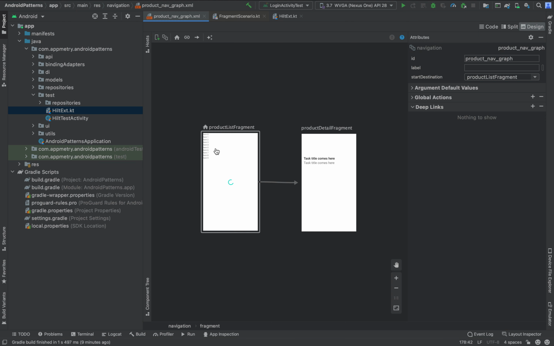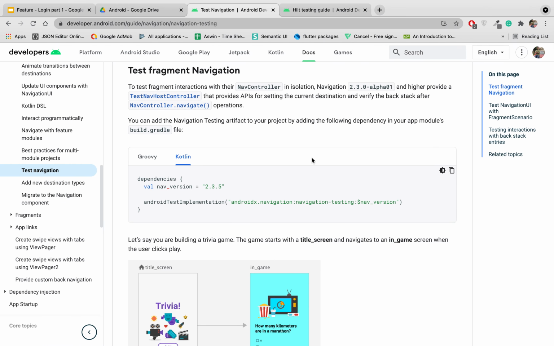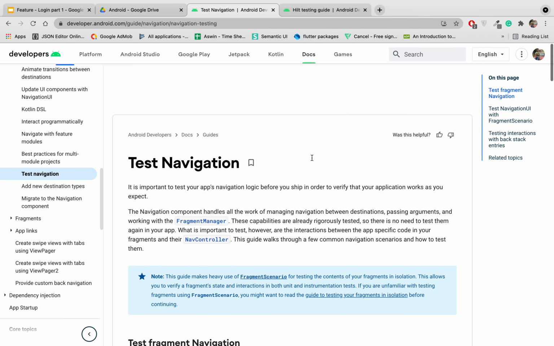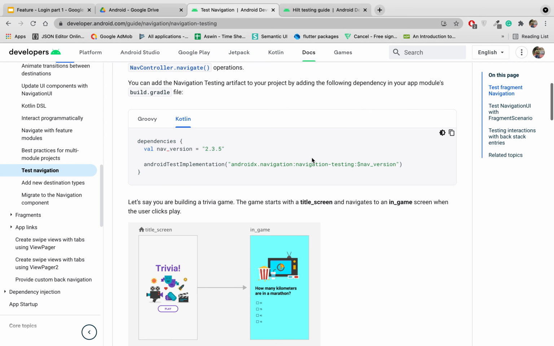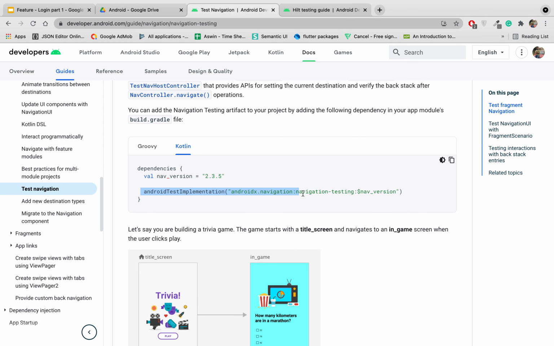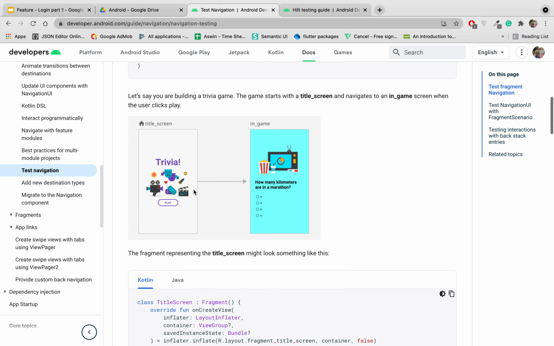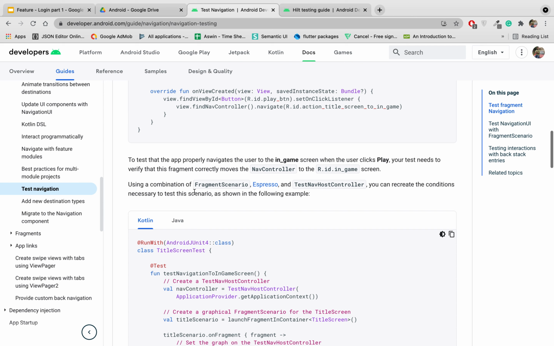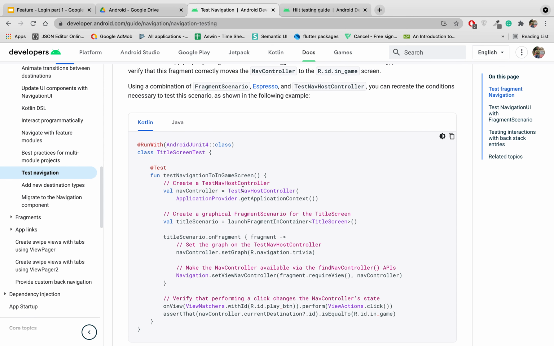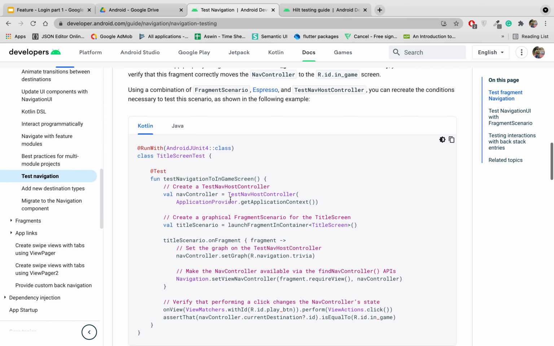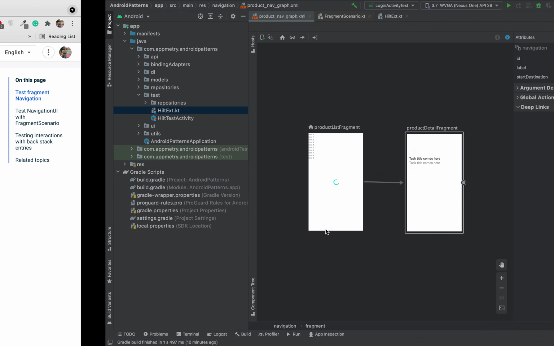So in this we are going to use the navigation controller as well as we are going to test the fragment. For that, first we need to see how we can test the navigation component. First we need to add the required dependencies for Android test implementation. Next we can get the navigation controller from the TestNavHostController. So it will give us the navigation controller for testing, and we can launch the fragment using launchFragmentInContainer. So that will launch the required fragment.